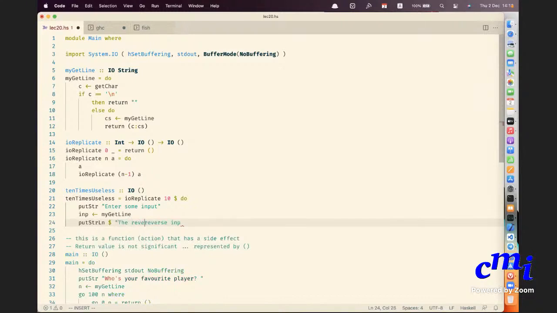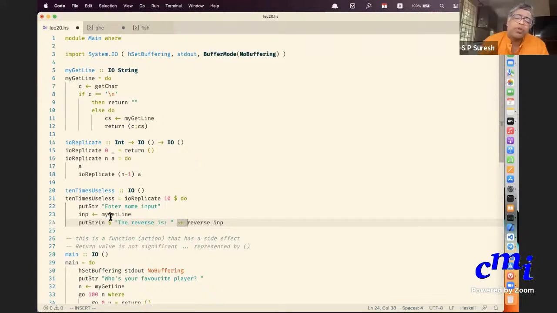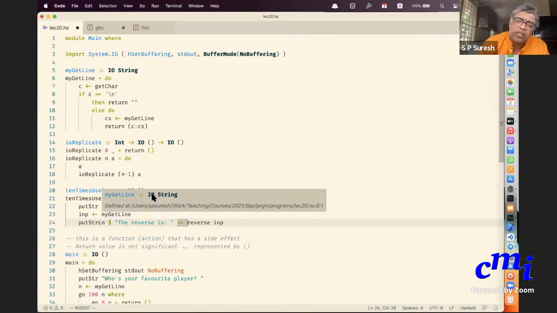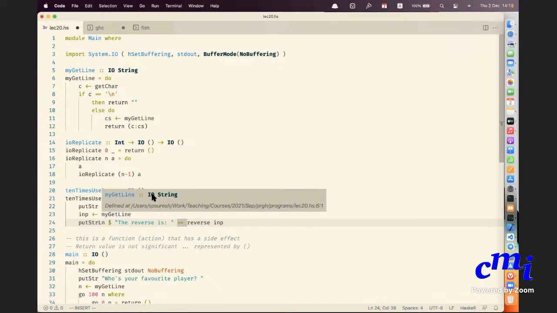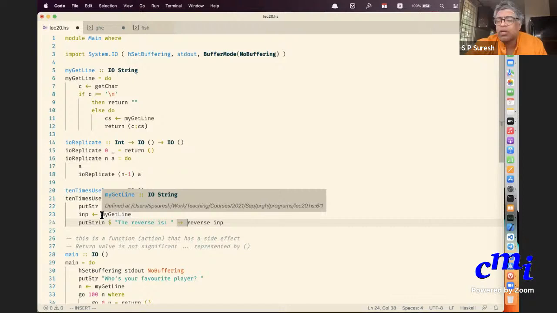Sir, the INP is my get line. The input we enter is interpreted as INP. Yeah, the input that you enter, you are binding it to that. My get line is of type IO string. There is some side effect, but it also produces a string as output. That string is stored in INP, if you want to think about it.